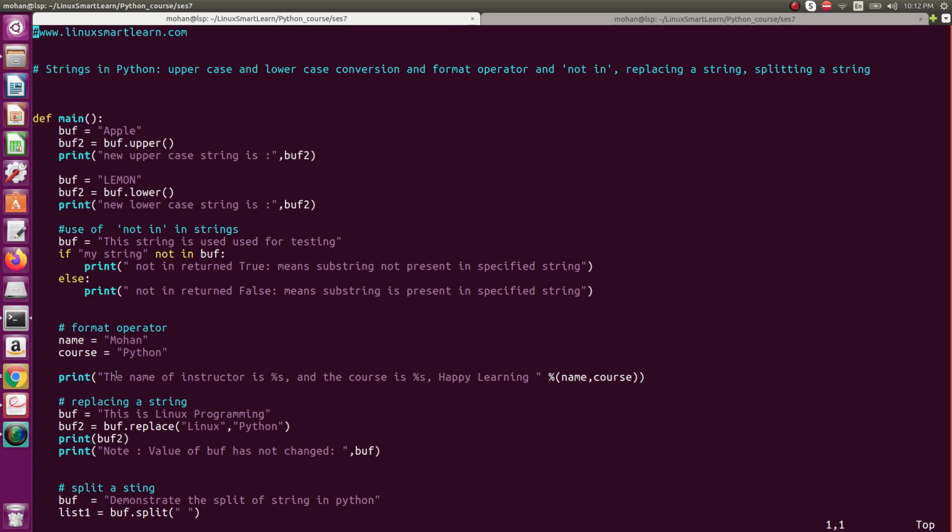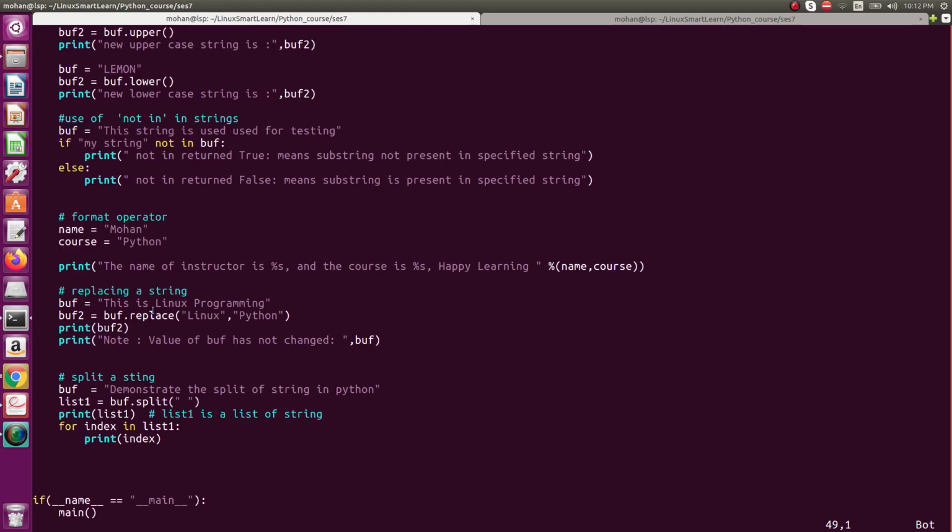Now let us see the format operator. This format operator is used to replace the strings. For example, let us say that name stores the name of a person and course is the name of the course. Now let us print the required string. We have here the name of instructor is %s and the course is %s, happy learning.